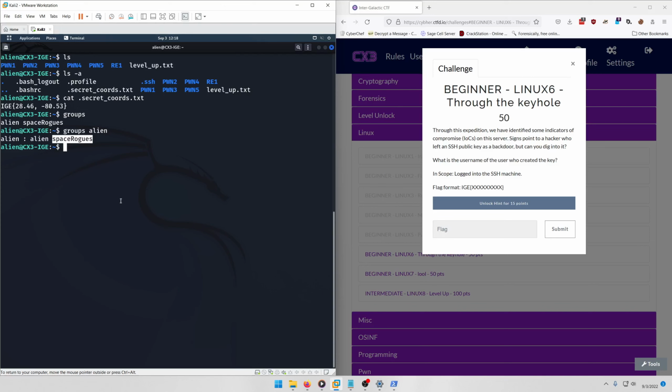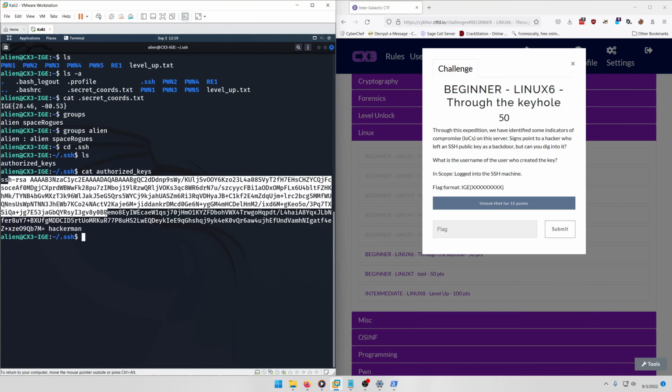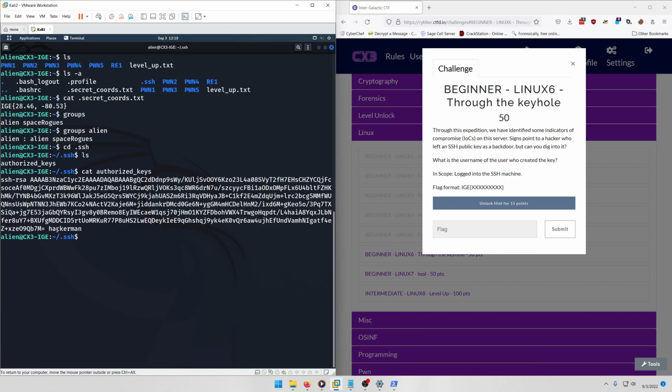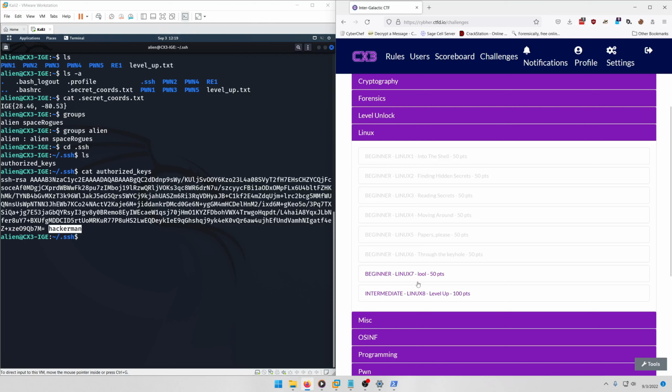Okay, so if you look back where I did ls -a, you'll notice there's a hidden directory called .ssh, so we're just gonna navigate inside there. And we're gonna do an ls, and it looks like there's just one file in here, authorized_keys. So let's go ahead and cat that out if we can. And you'll notice the RSA key right here, and this should be the public key, and you can see the user that created it right here, Hackerman. So Hackerman should be our flag for this challenge. Submit. All right, let's move on to the final beginner Linux challenge, Linux 7.